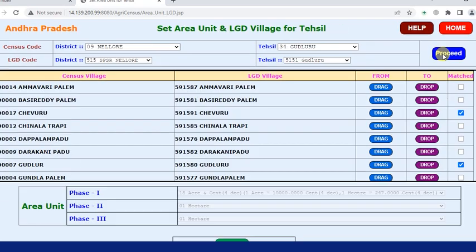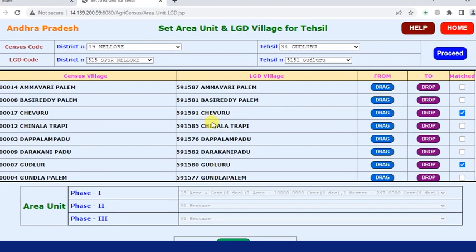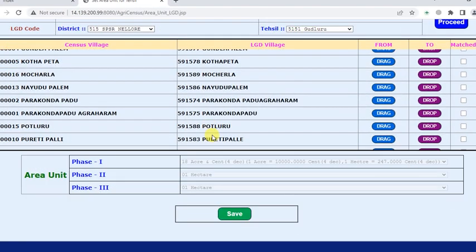A new window appears having 5 columns. Let us see an example. In the list of census village names, we find the village name Parakonda Padu does not match with the corresponding name of LGD village Parakonda Padua Graharam. You have to map the LGD village with the corresponding census village by comparing the exact names of villages given in the columns. Once it is located, we click on Drag button of that specific row.